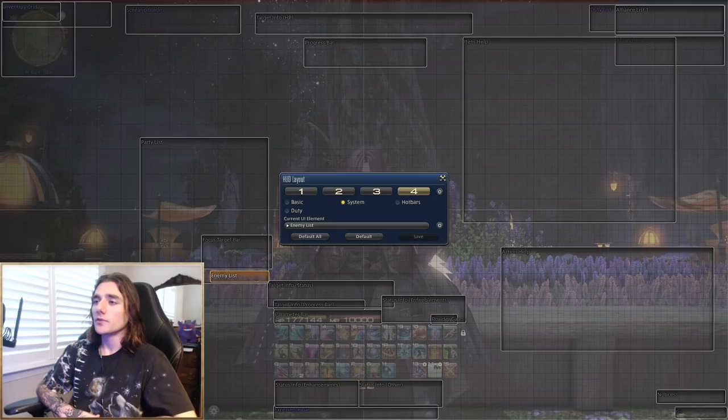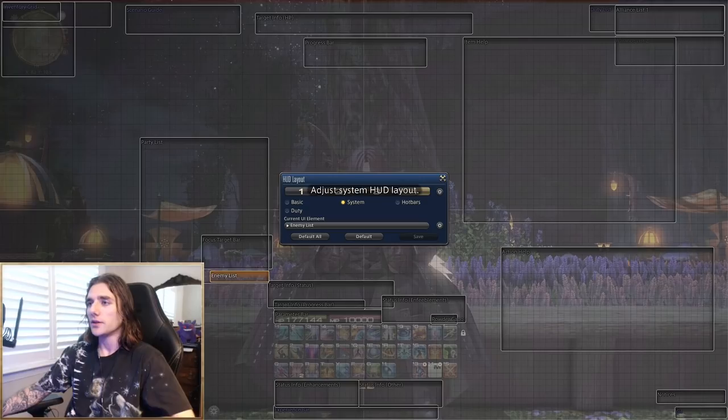Next, we're going to go over the system list. So go ahead back into your HUD layout and make sure you have this little box in the middle checked for the system HUD elements.